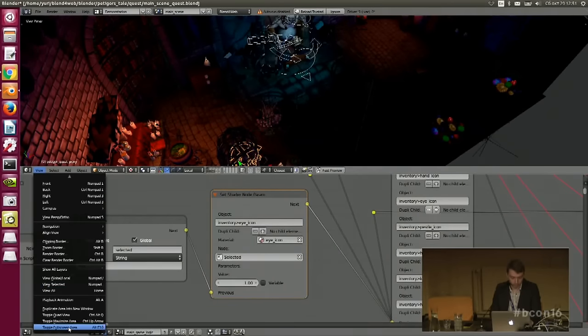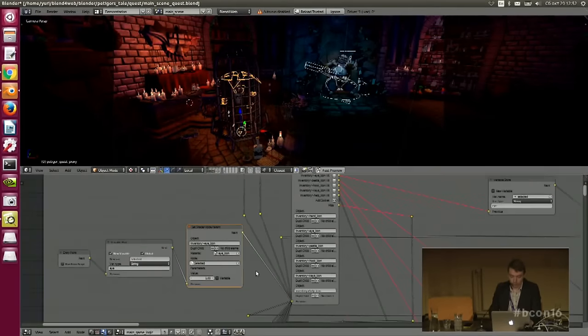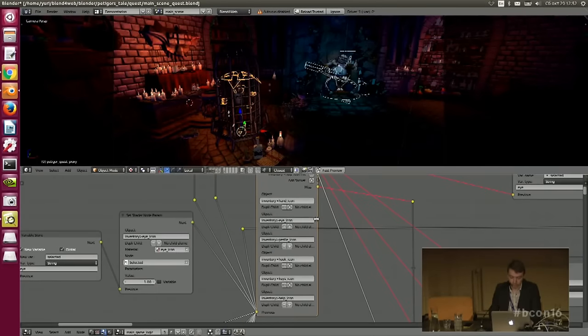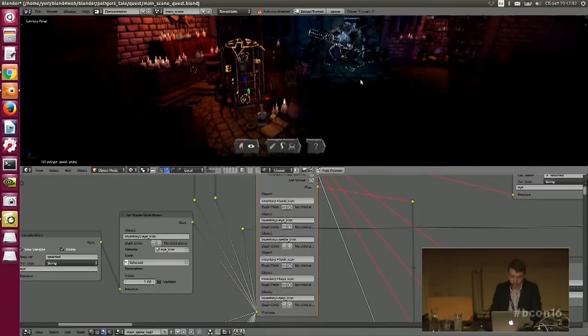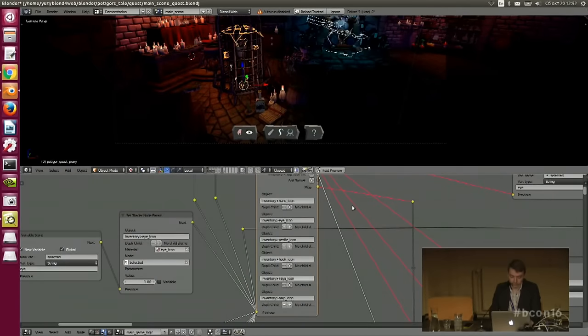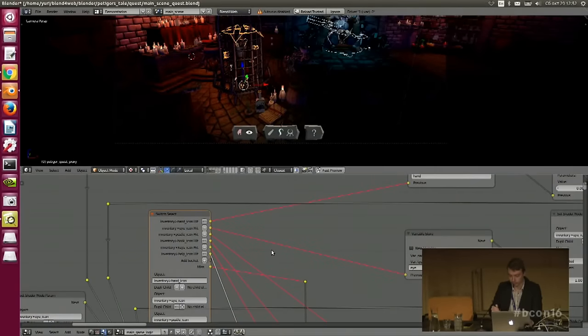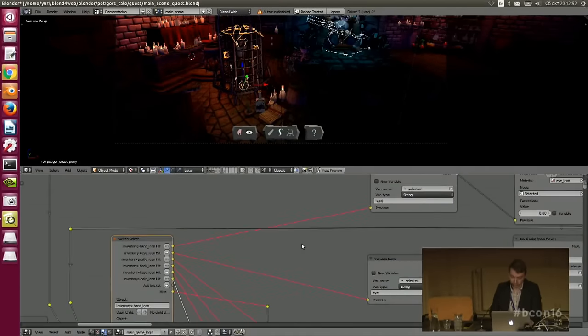I need to return to camera view. Which camera? Active camera. Sorry. And then further you can see another switch select node, and all icons in the inventory are added to this list. So this logic tree will deal only with inventory icons, and it will deal with them separately from the main logic tree, so they will proceed in parallel at the same time.